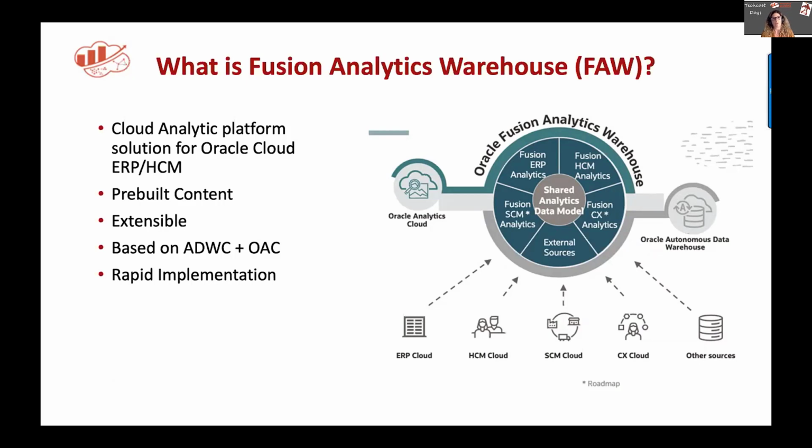Okay, so what is Fusion Analytics Warehouse? This is a platform that is based on OAC and Oracle Autonomous Data Warehouse in the cloud, and it has a lot of pre-built content, but it's also extensible. So the way to work with this is to create an instance, load the data from your Oracle Cloud application, and then you start with the customizations. It's a very rapid implementation, so usually within 2 months you have everything up and running and you can start working with it. So this is mostly the time.